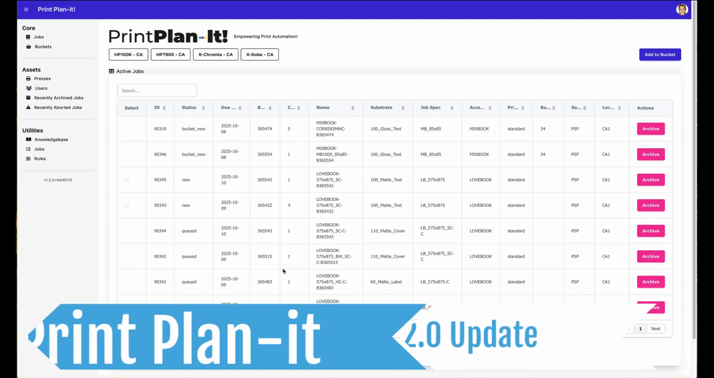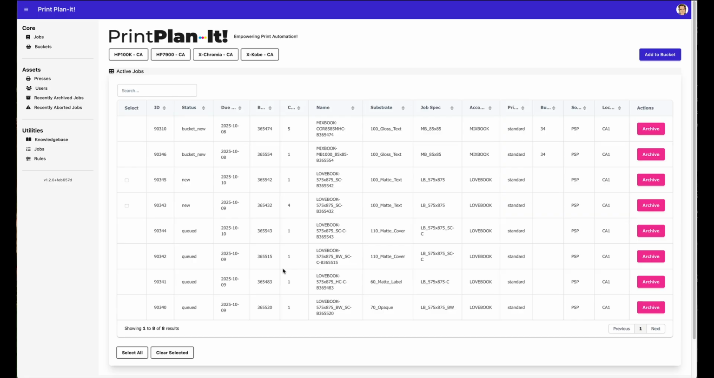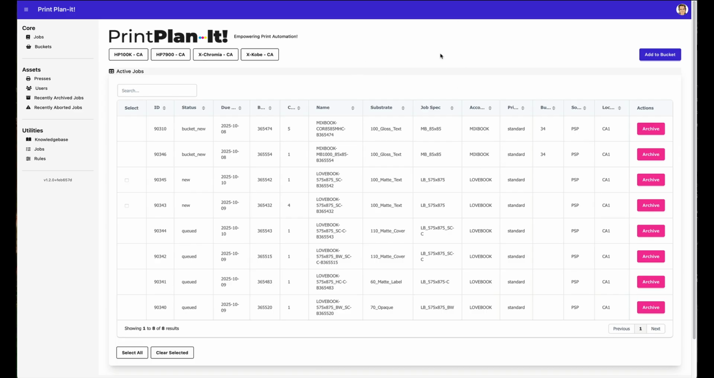Print Planet has just received a major update. In this new version, there are a number of new features. Number one, we have refactored the entire UI to go from what was called Bootstrap to DaisyUI, giving a much better look and feel and ease of use.